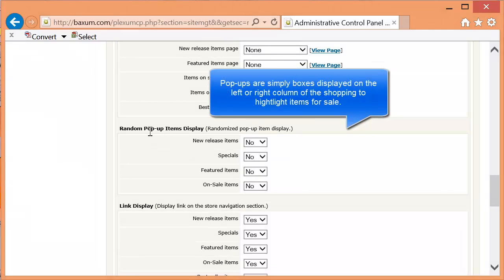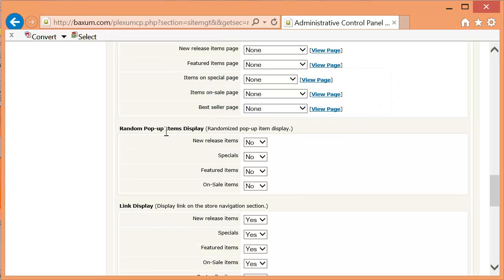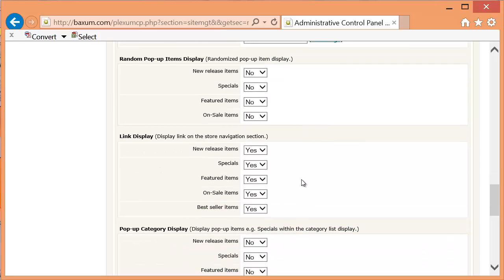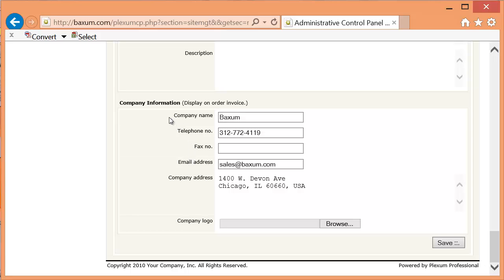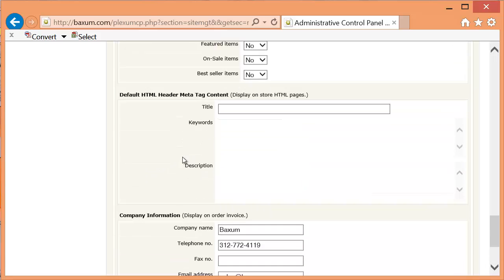Side items, we call them pop-ups, but basically they're little boxes on the side that show specials, discounts, items that are featured, items that are on sale. You can enable or disable those side items. You can show link displays on the side items as well. So you can specify a lot of default information in the store, such as company information, so on order invoices, your company information would be automatically displayed.